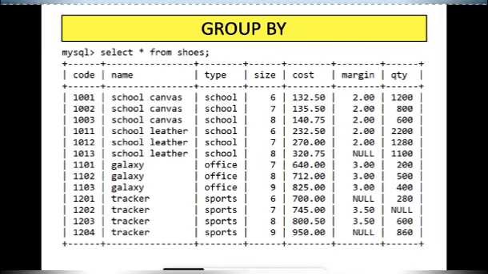So we'll be taking this shoes table into reference. These are the various attributes of the shoes table. So we'll be taking this table into reference. So type, cost, quantity, margin, size. These are the few columns which we'll be taking into reference.